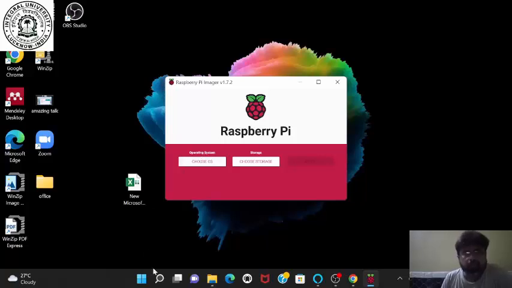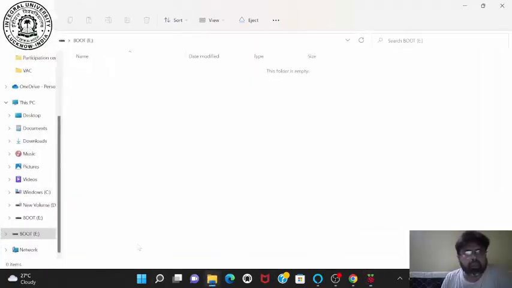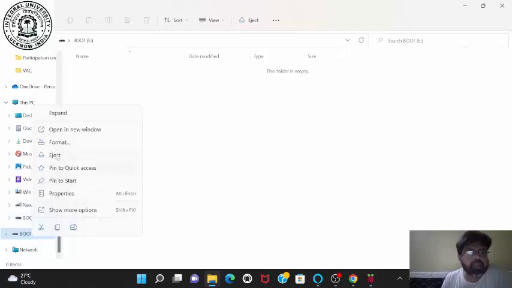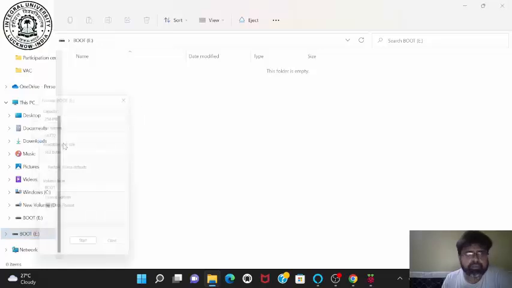So I will open this SD card. This is the memory card, and I will format it first. Then I will flash the operating system on that SD card. So initially I will format it. So I will click on the format.